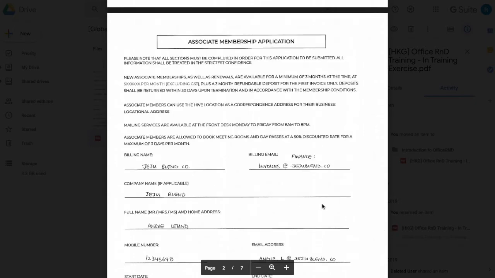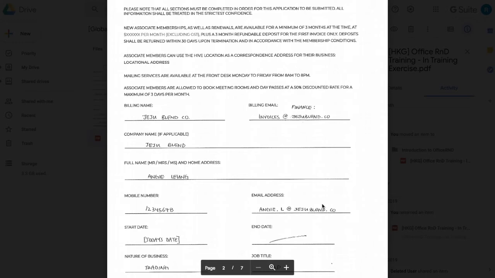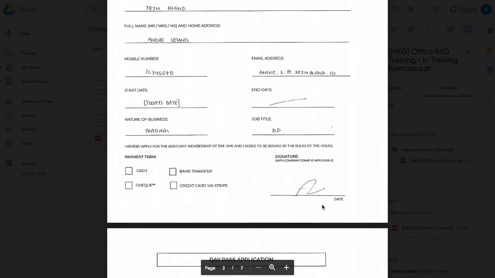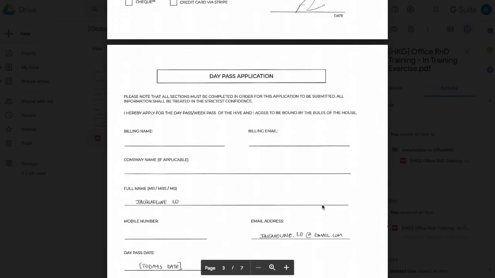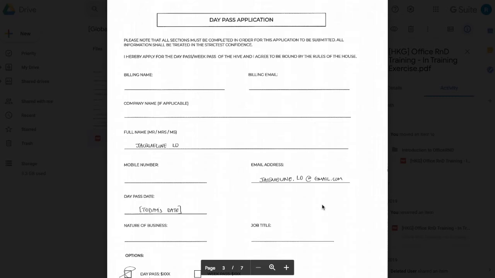Here, we have an example of an associate membership application. Everything is the same as the one we just looked at. It's very straightforward. And this is an example of a day pass application. It's the same again, straightforward.